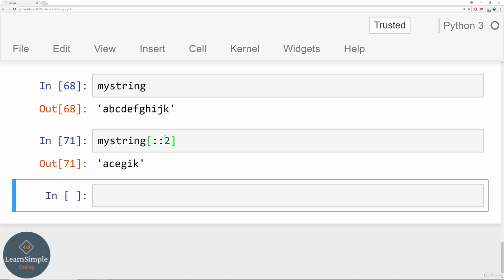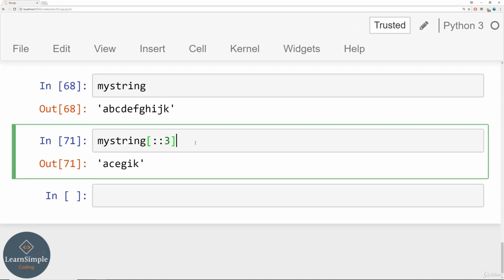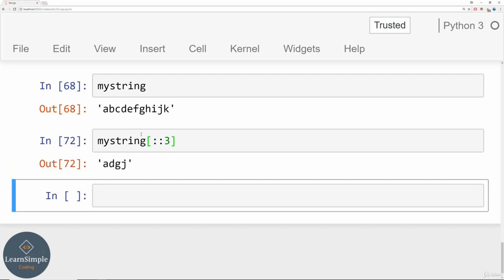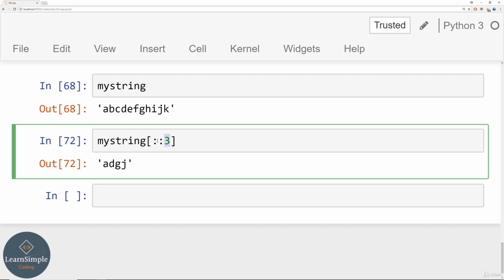And we can increase this to be a step size of 3, and then we'll get from A, jump to D, jump to G, jump to J, and then there's no more letters to jump to because we're jumping in a larger step size. So that's how step size works, and you can combine this with a start and stop as well.